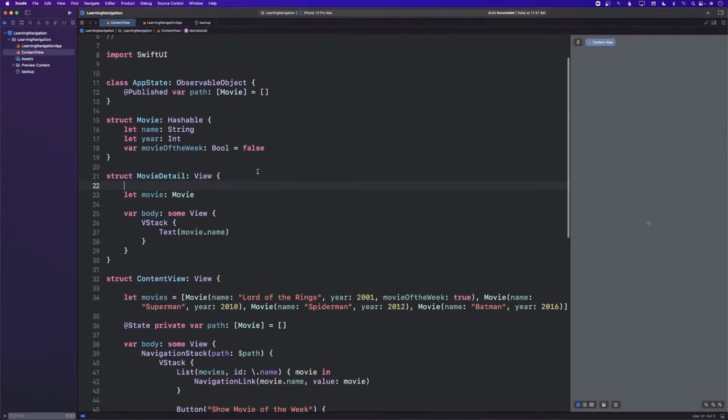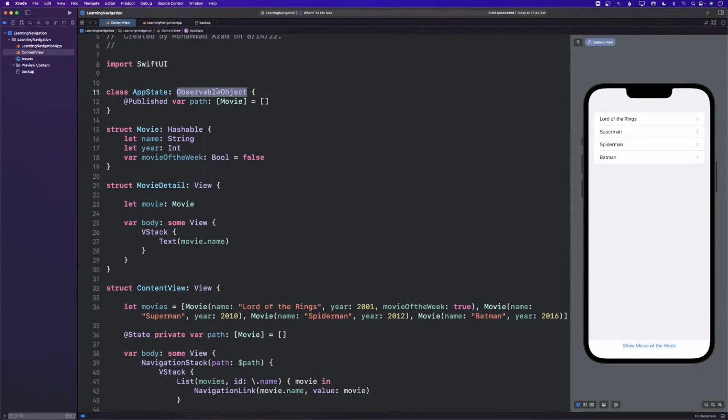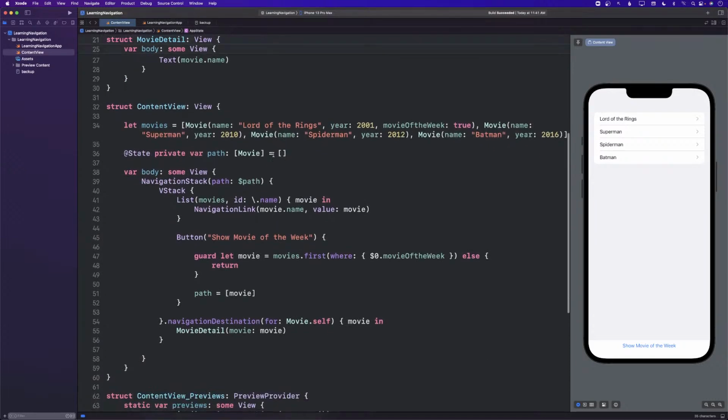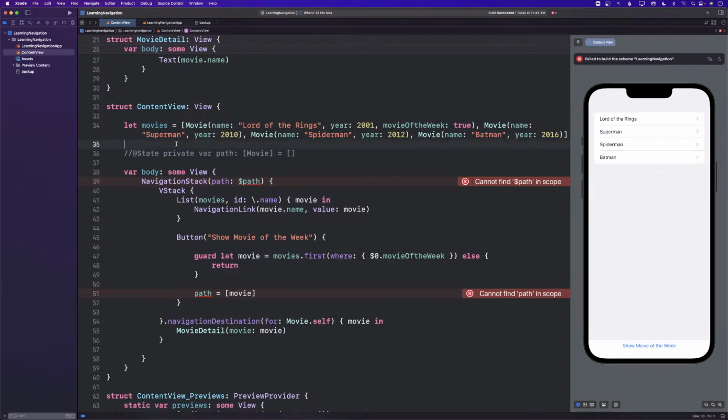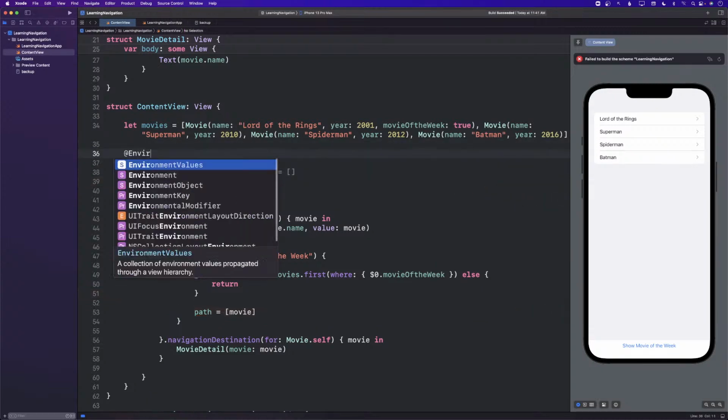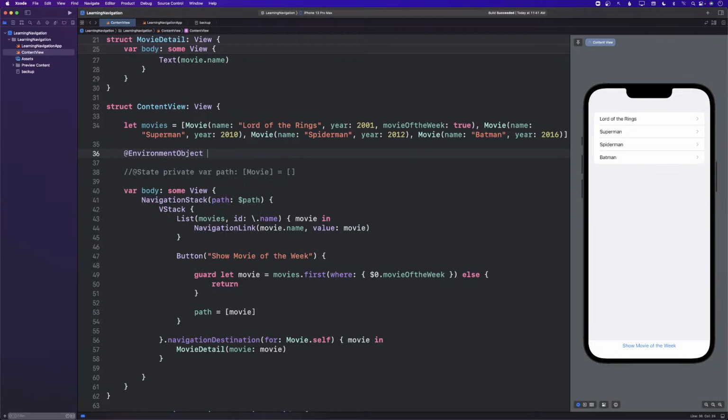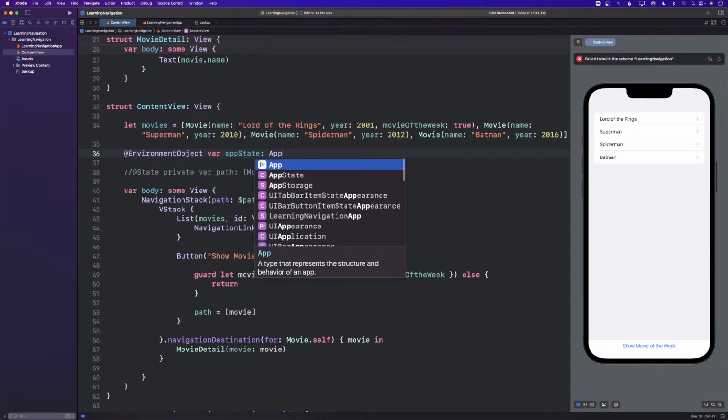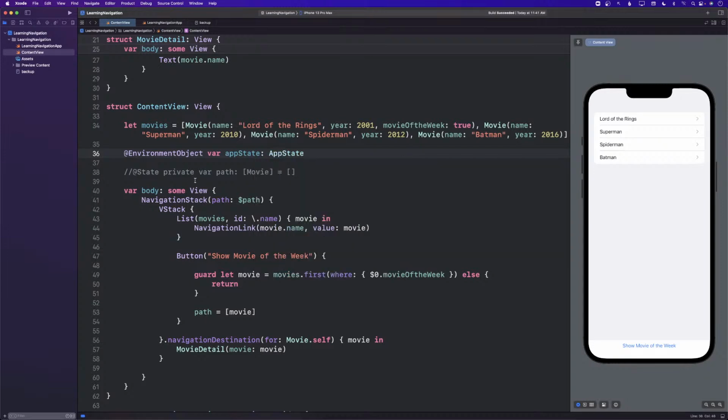Okay, so we have created the AppState. We have created a property inside the AppState, which is path, which holds all the movie paths that you have. And now instead of using this one, which is a local path or local state, we can use the environment object: @EnvironmentObject var appState, which is of type AppState. And now instead of using the path, which no longer exists, we can use appState.path. This means that if we are setting something, we will also set it through appState.path.